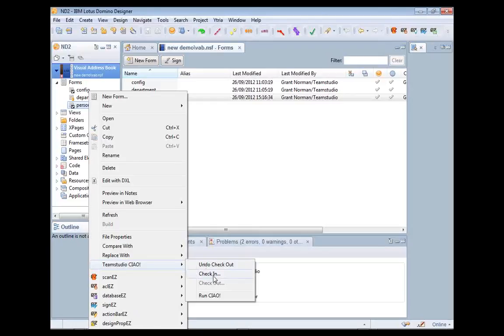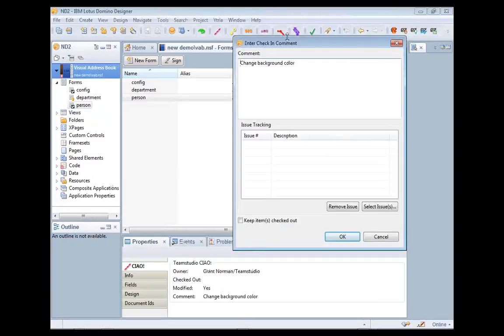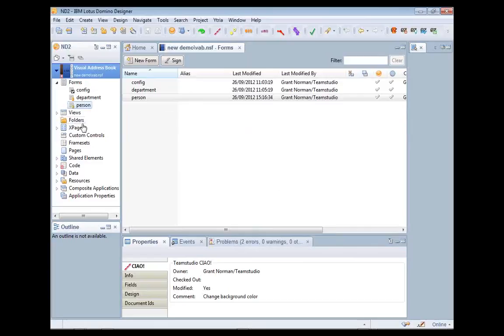So using a right click in the application pane on the left, I can choose Team Studio Chow and check in. And it has kept my comments, so I'm going to OK that. And we can now see that the icon has changed back to the default available icon again.